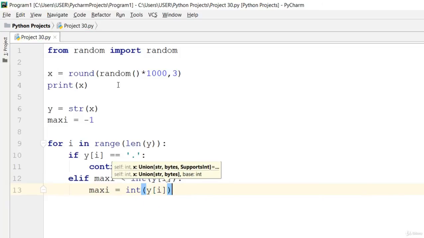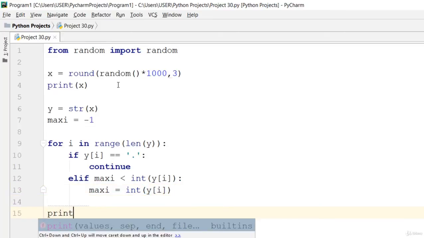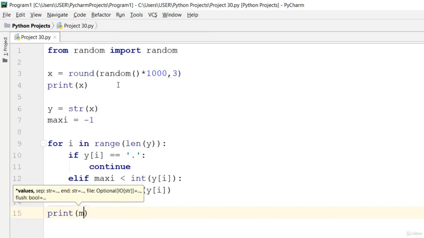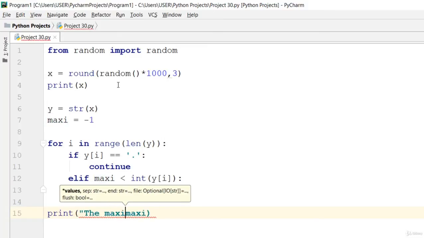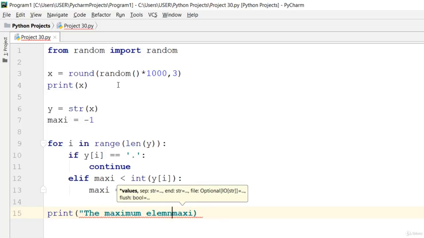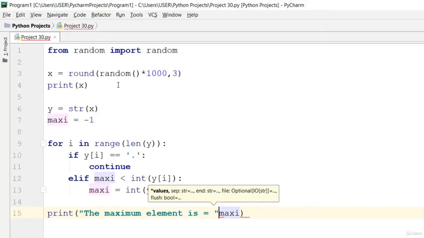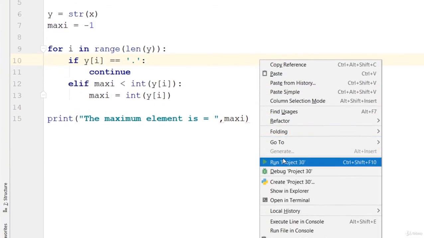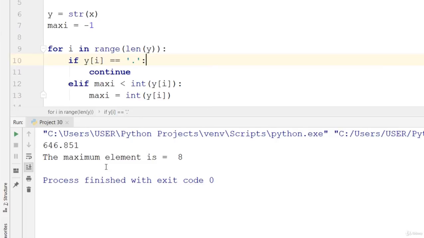Now we have to print out the maximum element, so go ahead and say print, the maximum element is, put a comma and print max z. Now let's run this code and check it out. I believe everything being equal is going to work out very fine.